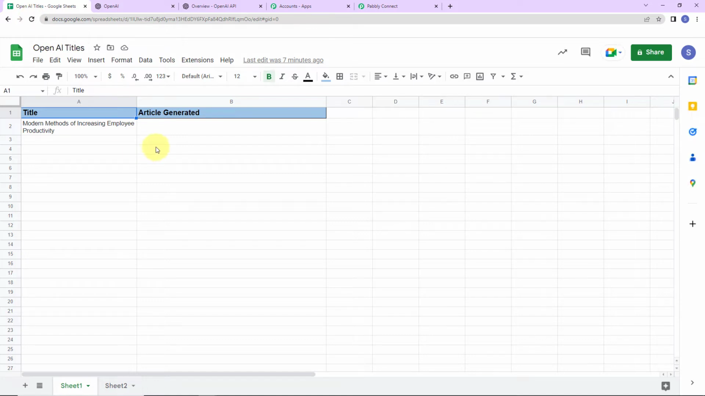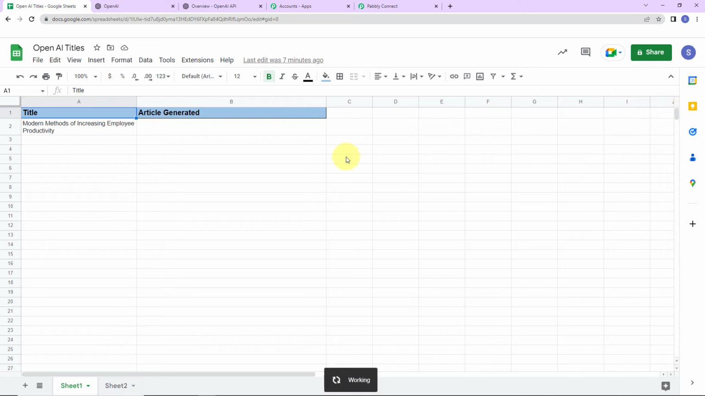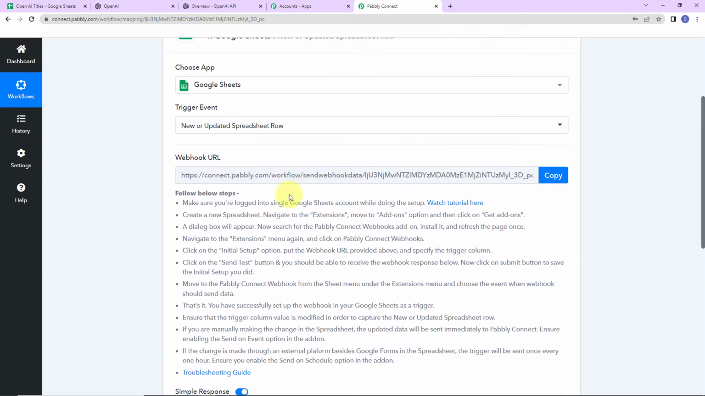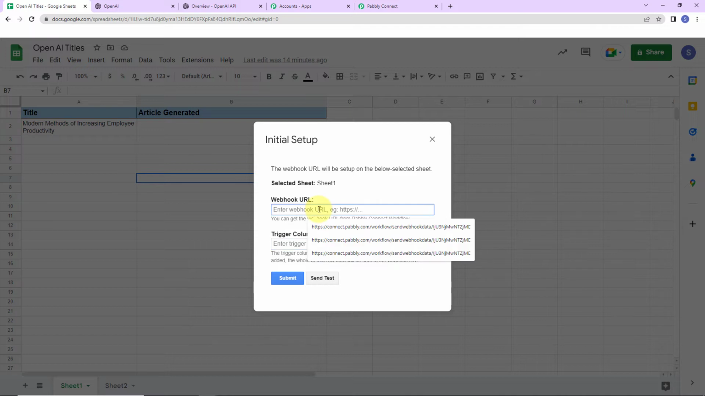few seconds and then we are again going to go back to extensions, and here you would be able to see Pabbly Connect webhooks. Here we have to go to initial setup. Let's click on this, and here you can see that the system has already captured the name of the sheet. Now the webhook URL that we have received from here, I'm going to copy this, go back to the sheet and paste this over here.